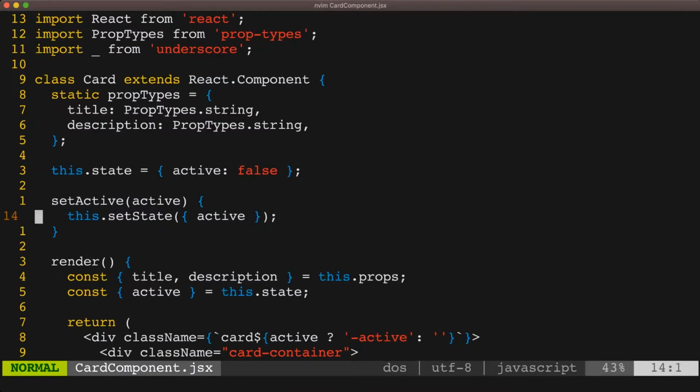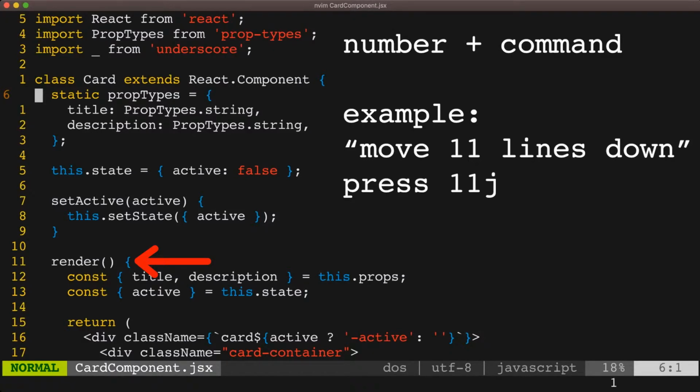In Vim, numbers repeat your actions. Notice that my line numbers are relative to the one the cursor is on. They tell me exactly how far each line is. For example, if I wanted to move 11 lines down to that render function, I'd press 11, then J.